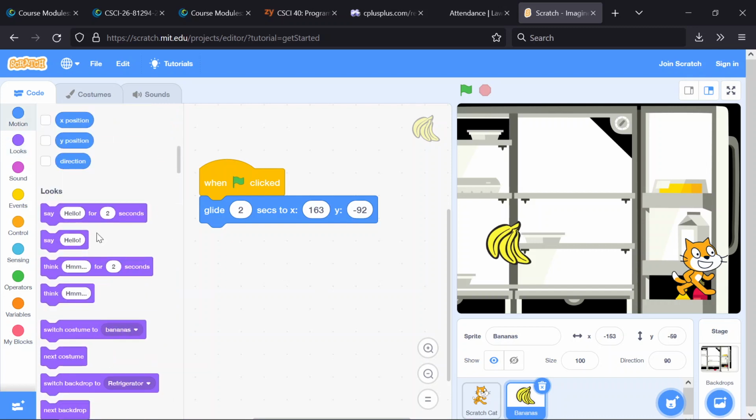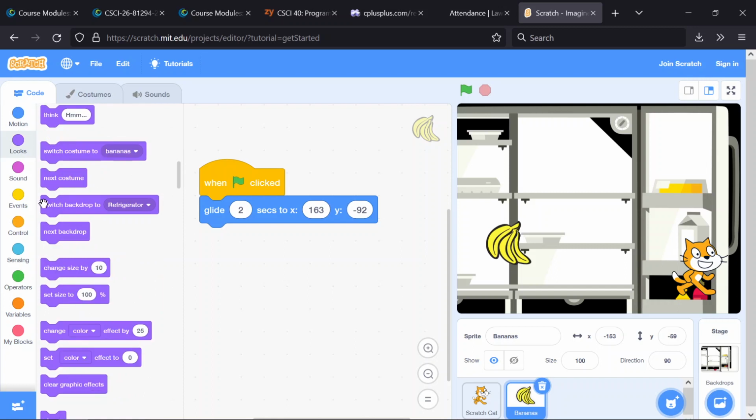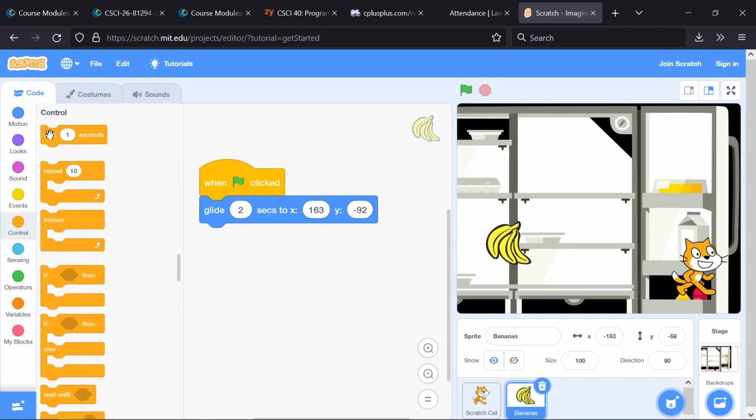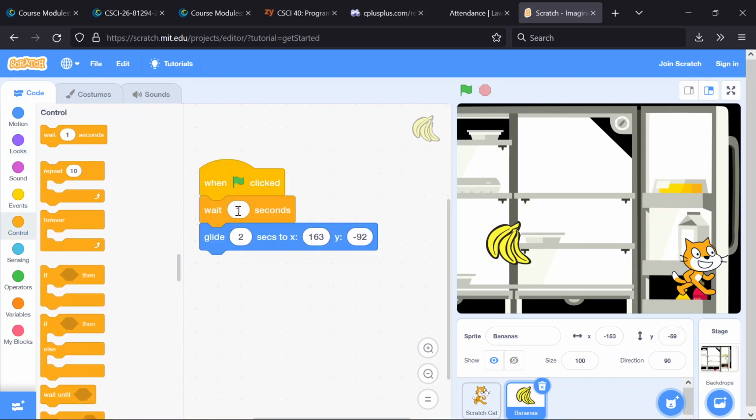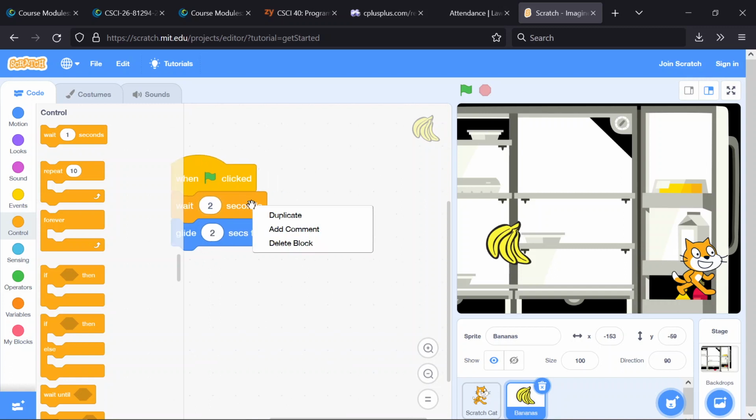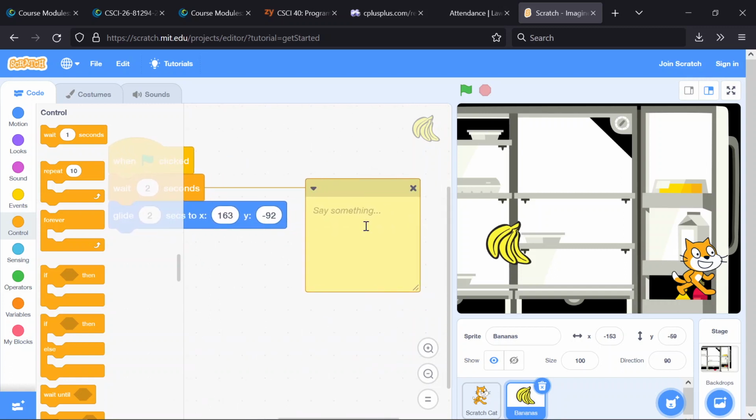No, it's somewhere. Oh, it's in control, thank you. Way down here. Wait 1 second. So I'll put it in between. Wait 2 seconds, because that's how long. I'll add a comment to remind myself why I'm doing this. Wait 2 seconds for the scratch cat to actually get to the fridge.